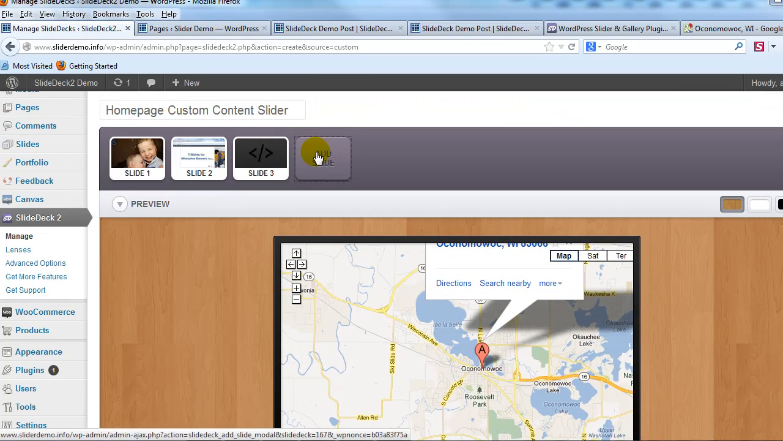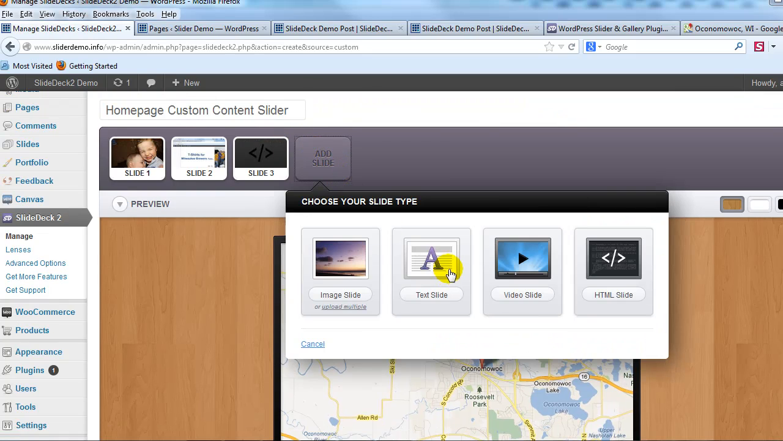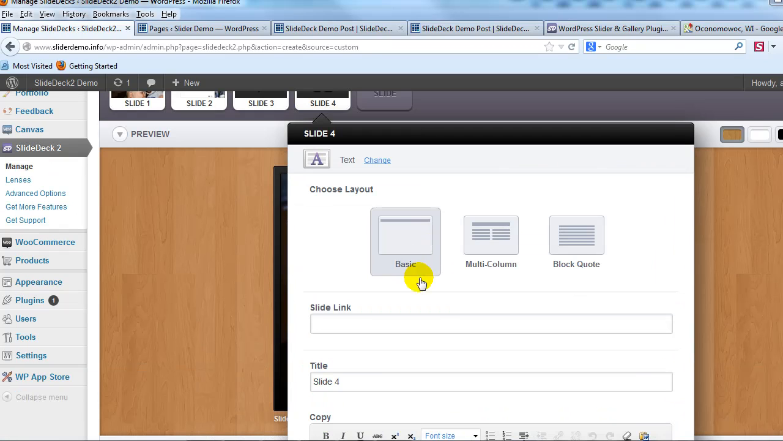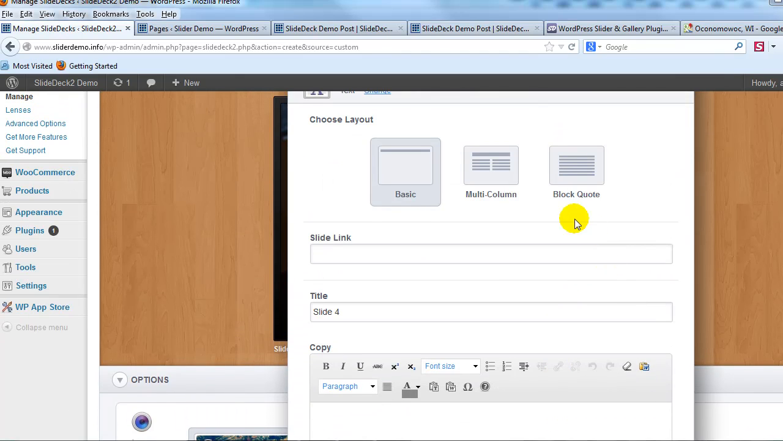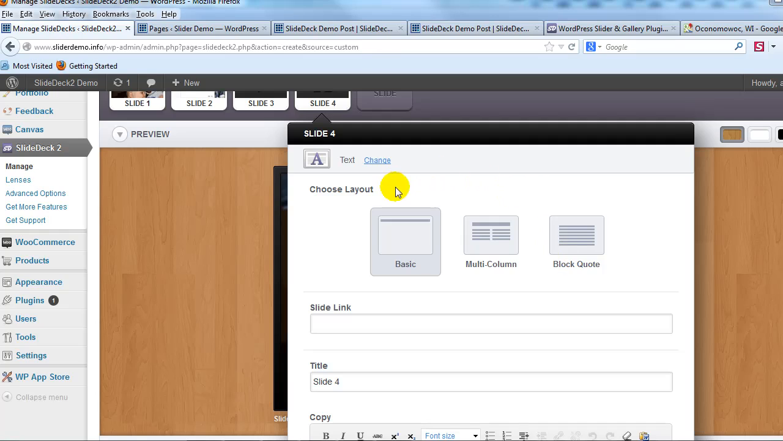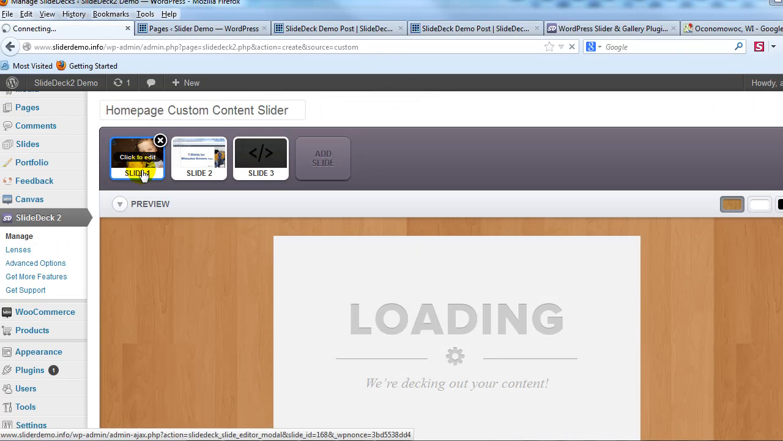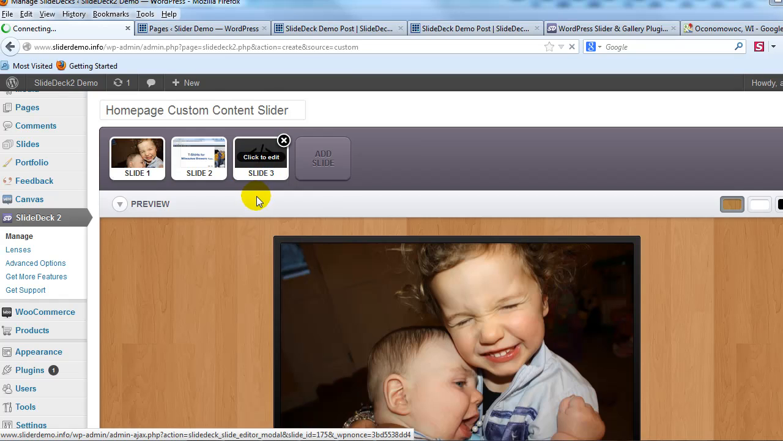You can also create, if I click on this add slide again, a text slide. So a slide that's all text could have a basic layout, a multi-column, or a block quote type of layout for the text slide. I'm going to skip over this one, but just know that that one is available. We have an image slide, we have a video slide, and we have an HTML slide.